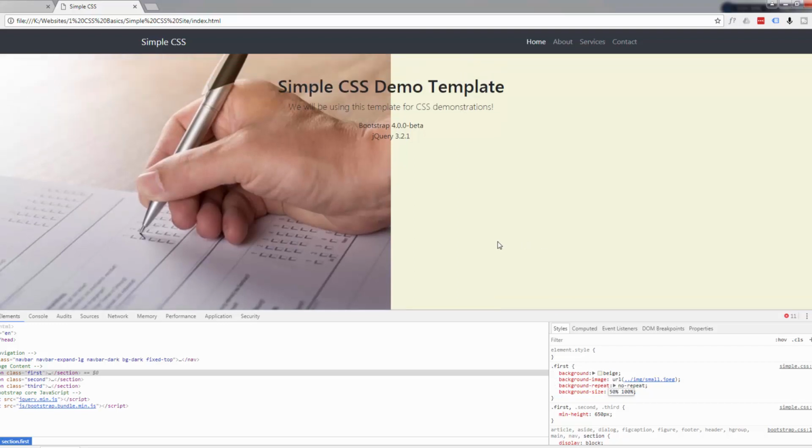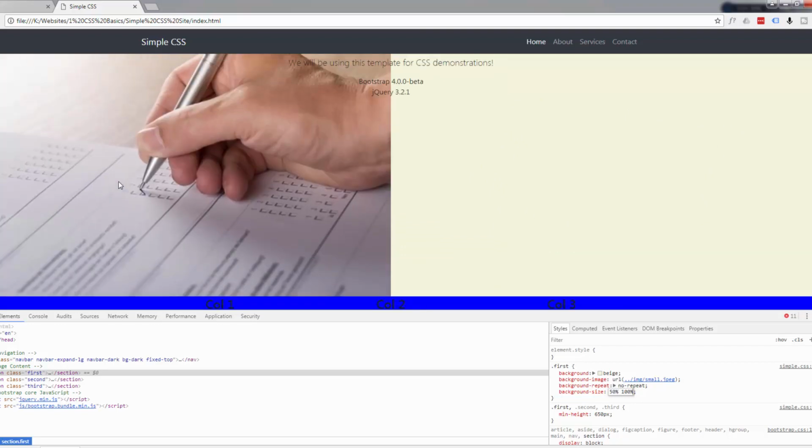That's quite common to use. That way you can have some nice text over here and you've got an image on the left hand side. If you decide you want it on the right or in the center, you just use the background position.